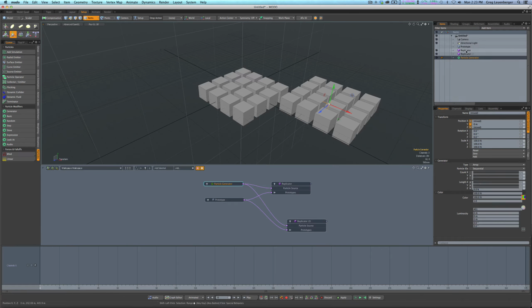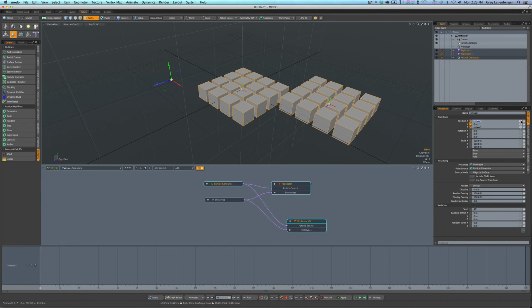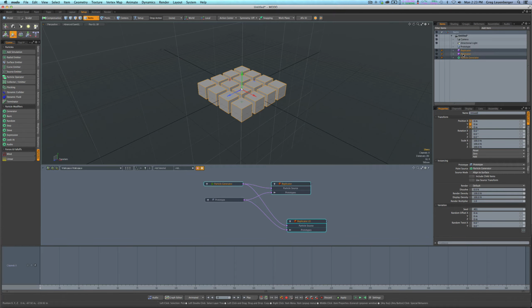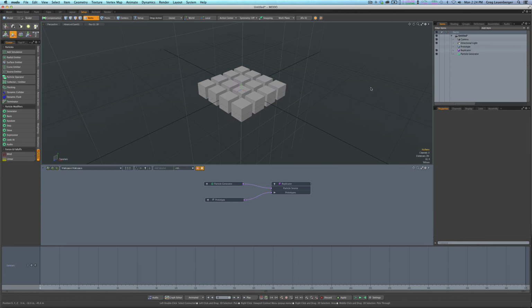So let me grab them all and zero them out. 0, control, enter, of course, puts them all at the same value. I'm going to delete that second replicator there.